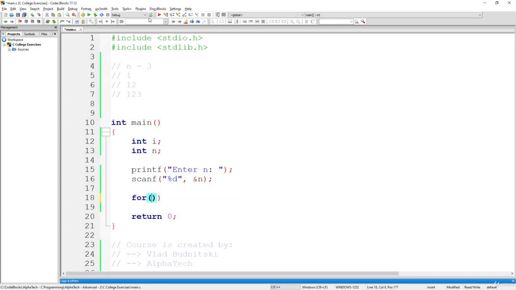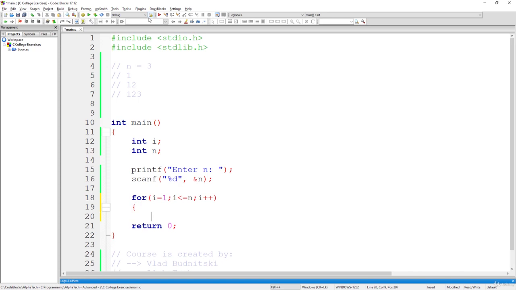So for i equals 1, as long as i is less than or equal to n, i plus plus. So that's basically where a lot of students get stuck. And the question that comes here is, what should you use in this for loop? So you know that on the first line you should print 1, on the second line you should print 1 2, and on the third line you should print 1 2 3. But how can you express it here in the body of the loop?